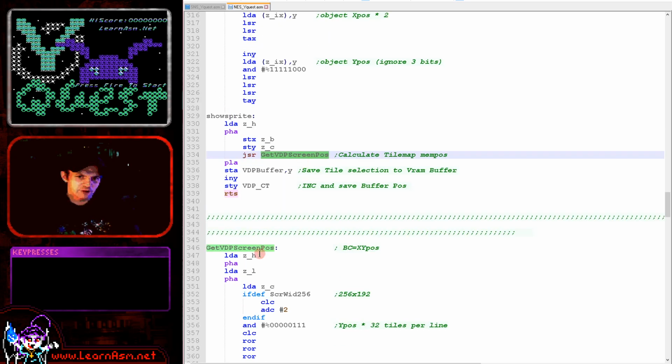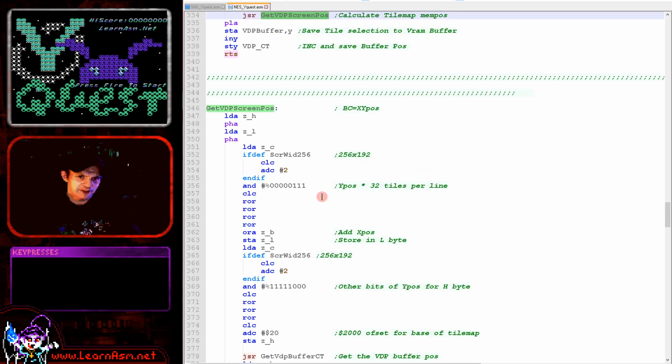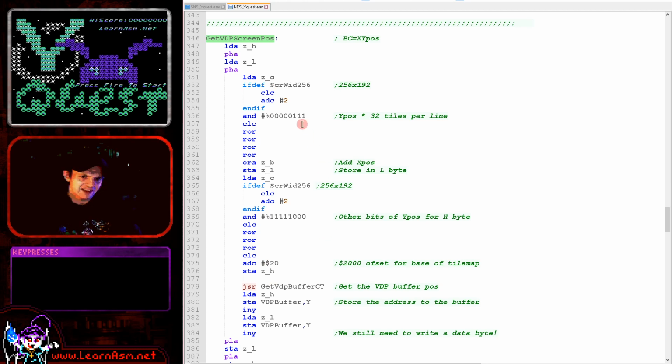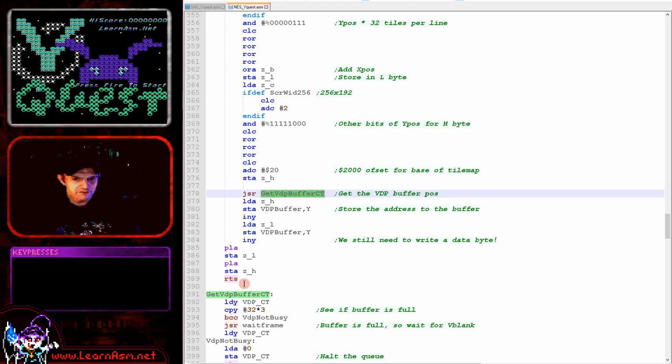So get VDP screen pos here is this new modified version. It's not quite the same as the one that was in the simple series. It now uses this buffer. So it's calculating the destination memory address in the same way as it did before. Tilemap's 32 wide, 1 byte per tile. So it's calculating that up. And then what we're doing here is we're getting the current VDP buffer CT, which is the pointer within the buffer. Now we'll just have a look at that now.